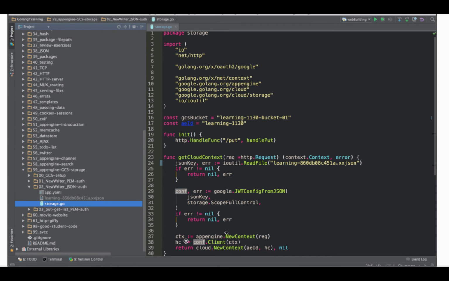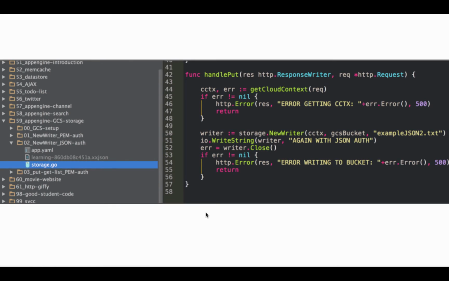Right, and then with cloud new context, we give it the App Engine context and the HTTP client, and that gives us a cloud context. Both App Engine context and cloud context are type context.Context, from package context. So one's an App Engine context, one's a cloud context, but we need a cloud context in order to do Google Cloud Storage stuff. So now you have a cloud context, which I call CCTX, right?